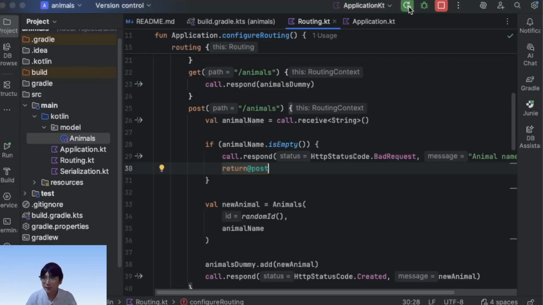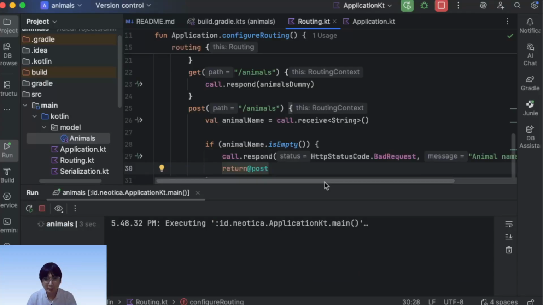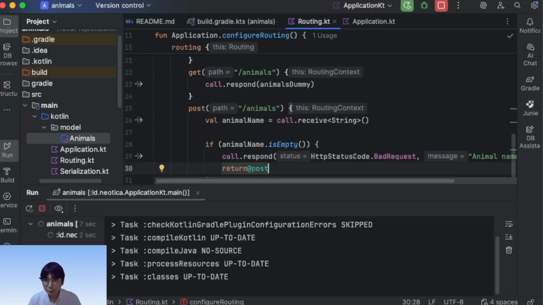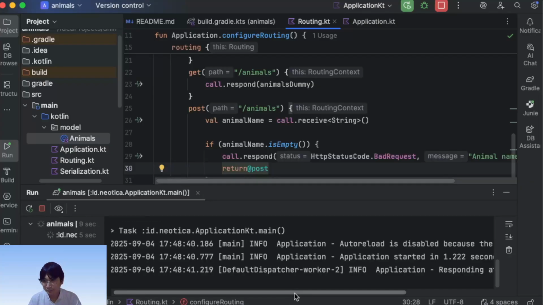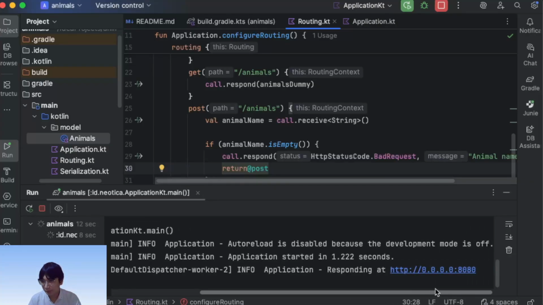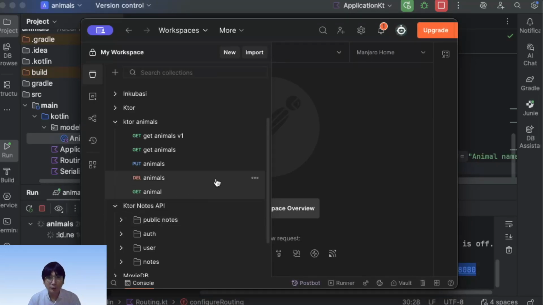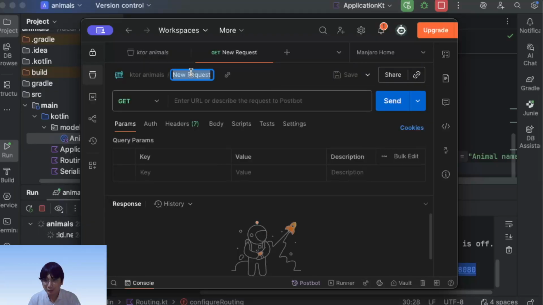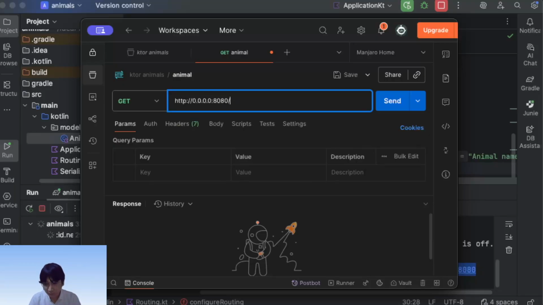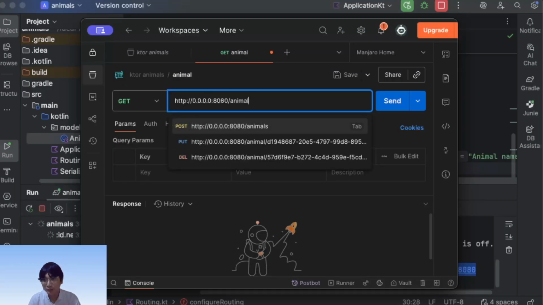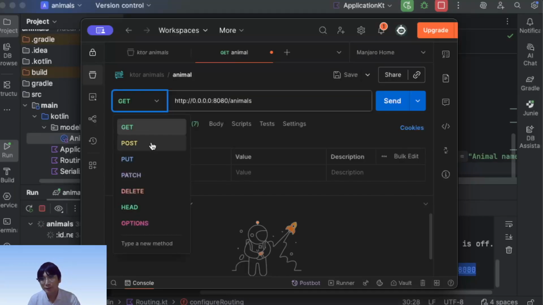Okay, I'm gonna restart the app, and to test this we need Postman. How do we use Postman? Okay, we're gonna open Postman, but we're gonna copy this URL first and then open up Postman. How do we use it? Simply just add a new request. I'm gonna name this animal, paste the URL over here, plus the endpoint, don't forget the endpoint, and then change the method into post.